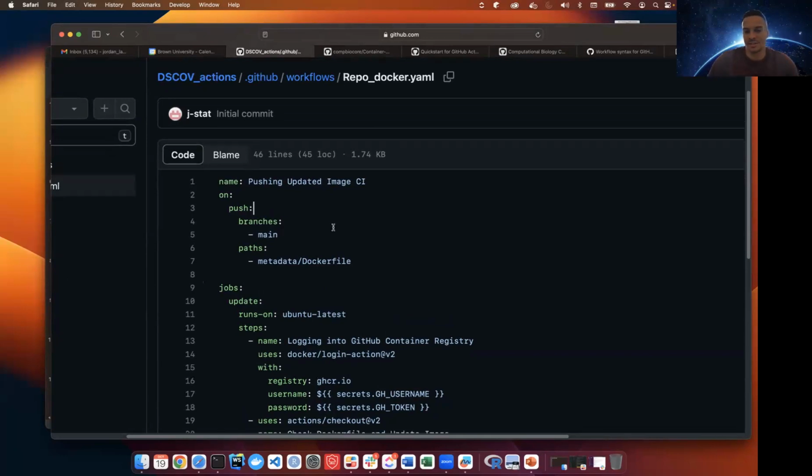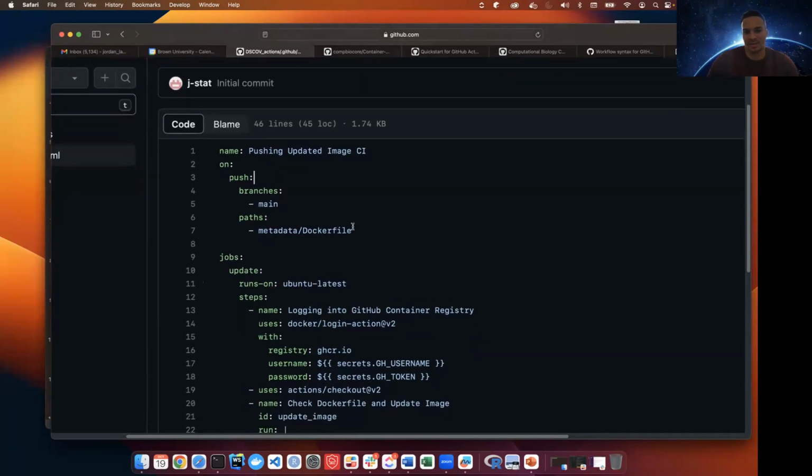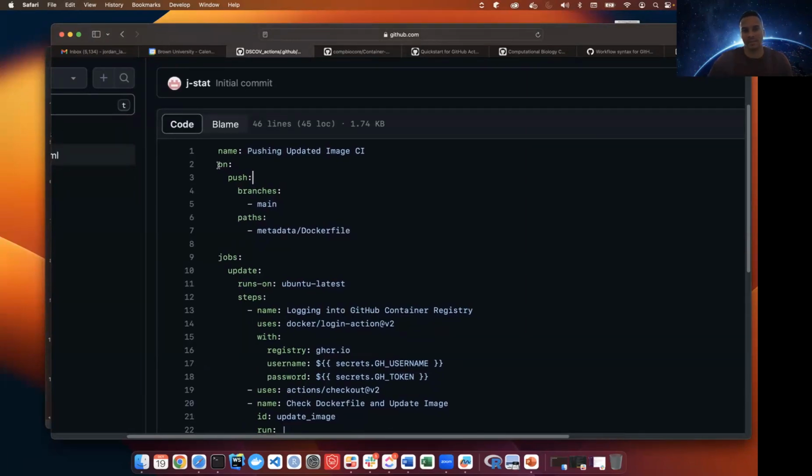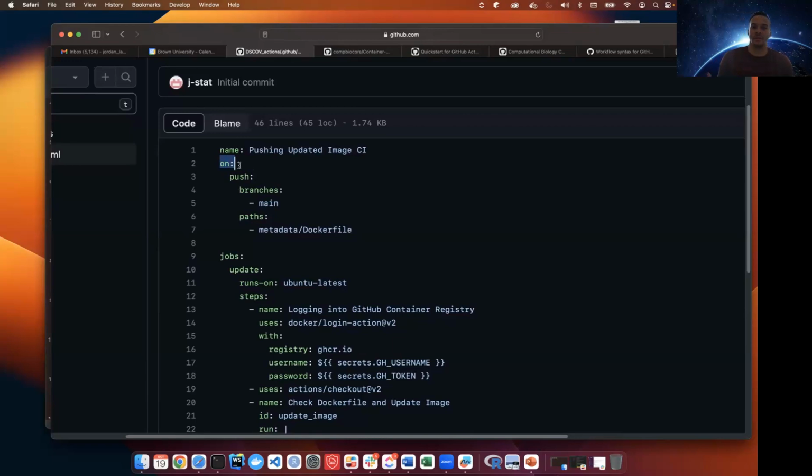But as you can see, this pretty much takes on the same structures we discussed in the slide. The slide was just there for more generality. But yeah, we have the name and then we have on. This is key because this is where you're specifying your event, right? Your triggering event. So when do we want this GitHub Actions workflow to be triggered? When do we want it to start? Well, we want it to happen on a push, right?